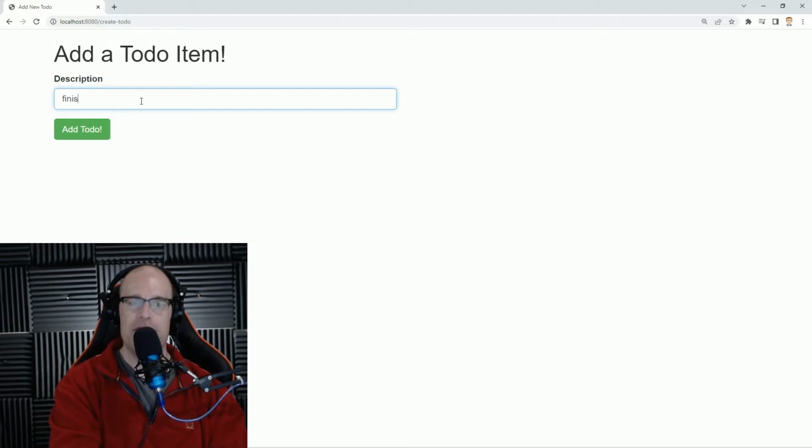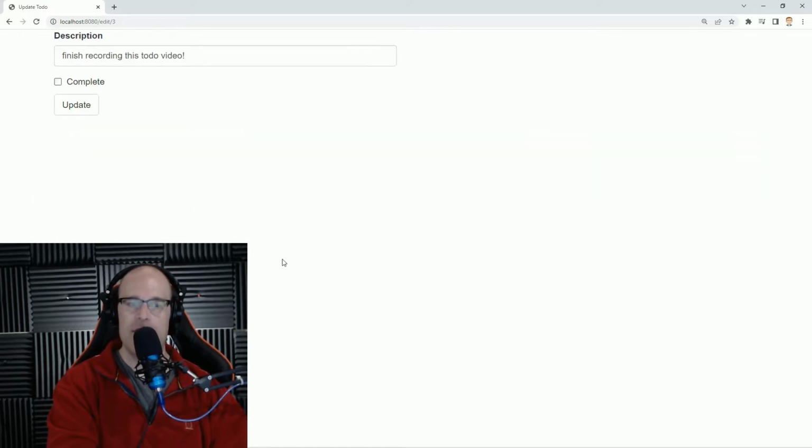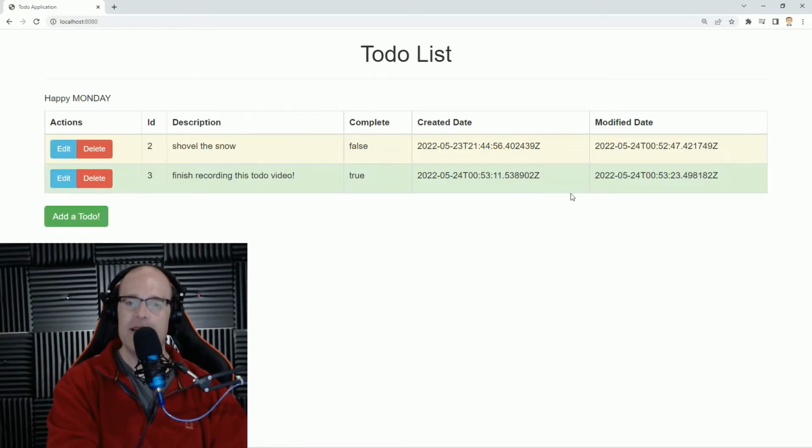We can add a new to-do. Let's see, finish recording this to-do video, and hit add to-do, and we've got this newly generated record now. And now, if we edit it and hit the complete checkbox, hit update, then suddenly our to-do item turns green, just signifying that we've completed our to-do item on our list. And it's an easy way to tell what's left and what we still have to do.